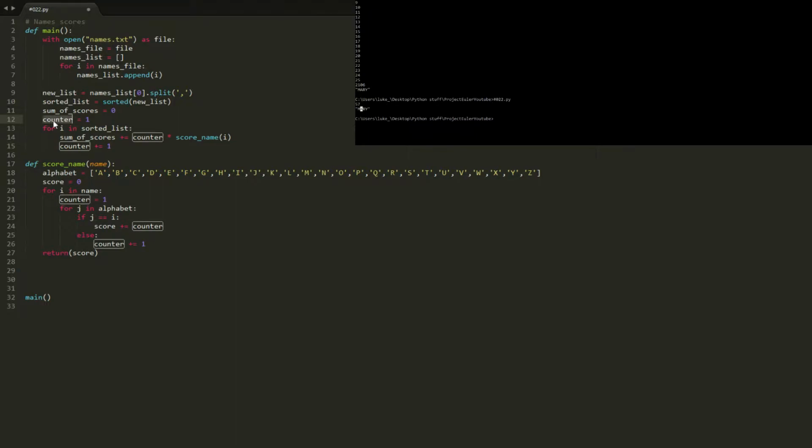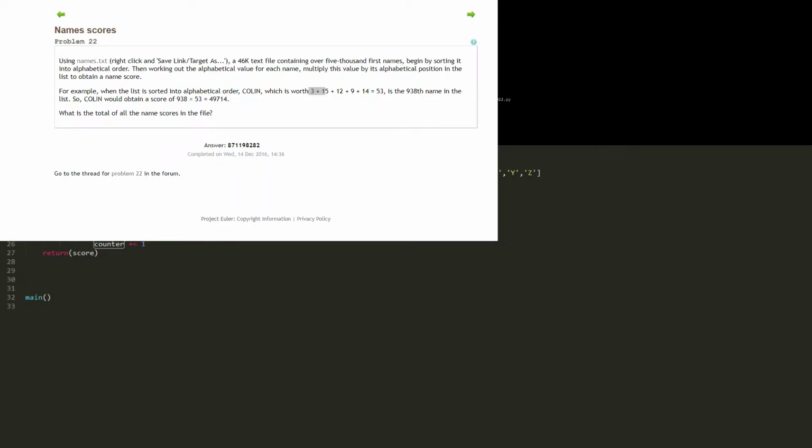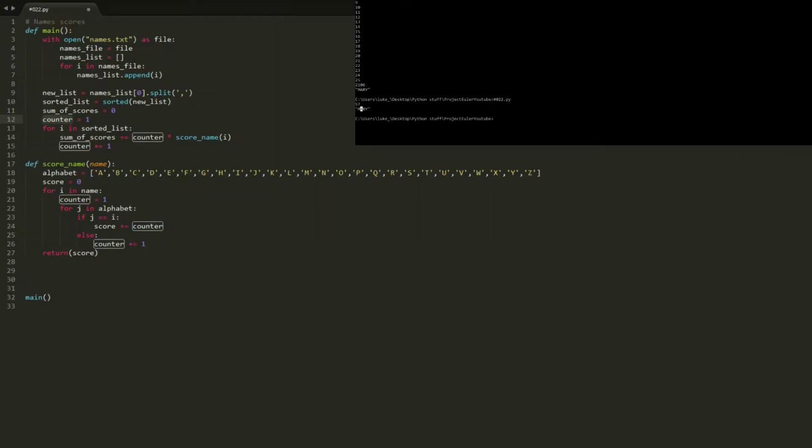So this counter here is counting which index of name it is, because when we work out our scores, if we go back here, you see Colin, it's a score of 53, but it's the 938th name, so it gets multiplied by 938. Now this 938 number is what the counter is calculating. So the first name is multiplied by 1, second one multiplied by 2, and so on.